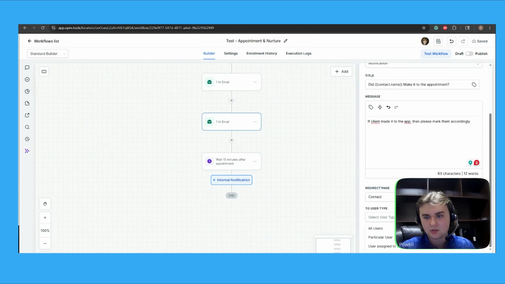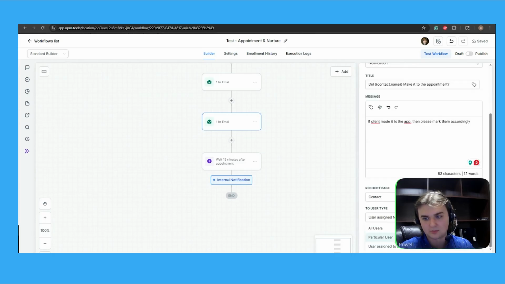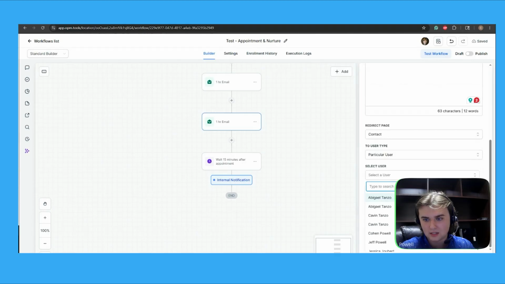And then we can select the user type that it's going to be assigned to. Since we do not have an assigned user, we are going to just assign it to a particular user. Let's just say I'll assign it to myself.